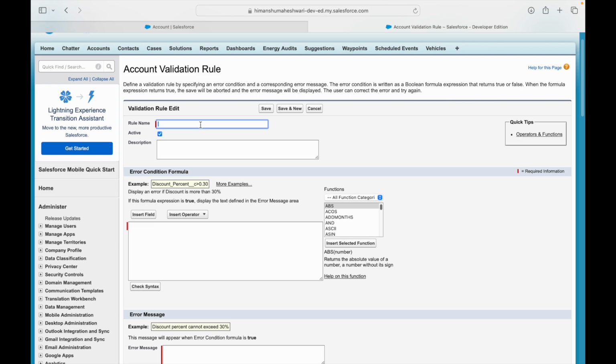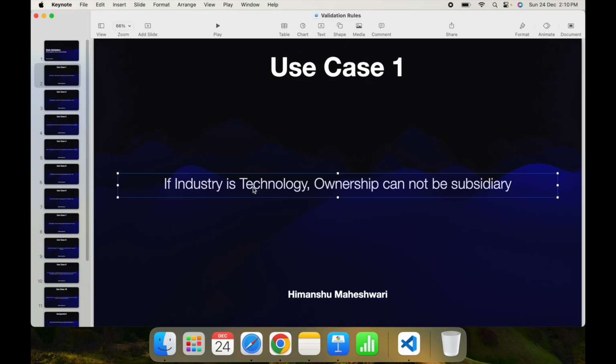Okay. So I'll simply say industry ownership validation, right? Let's just call it this. All right. Now, what did I say? Let's solve this in our language. The first thing is, if industry is technology, ownership cannot be subsidiary. What is another way to say this?